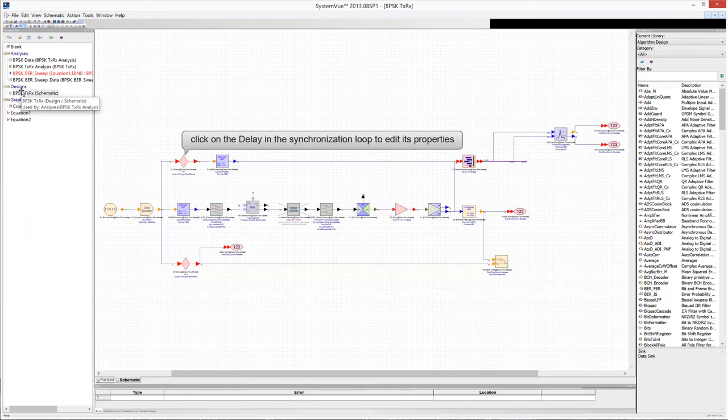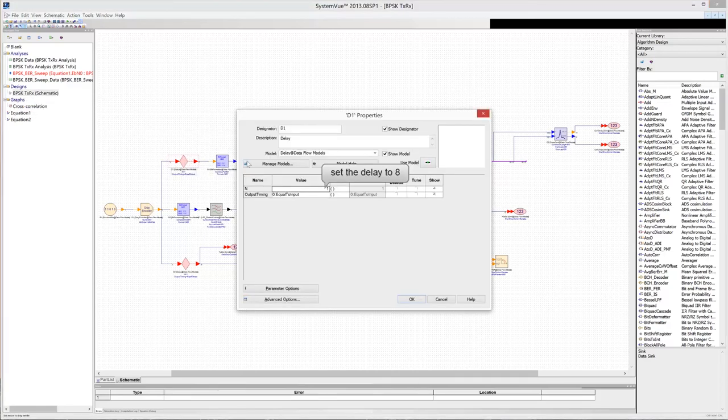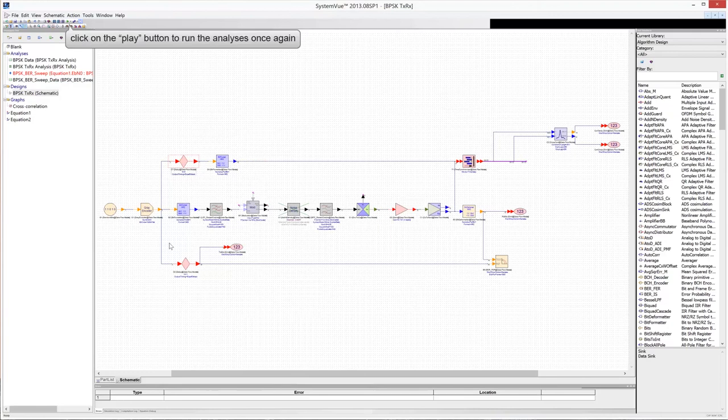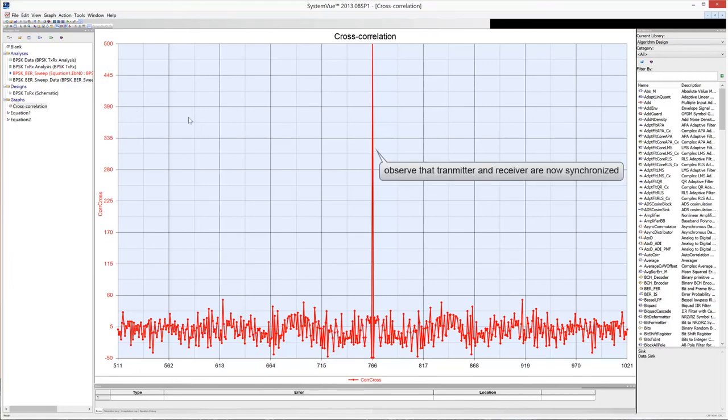Click on the delay model in the synchronization loop to edit its properties. Set the delay to 8 samples. Then, click OK to close the properties window. Click on the play button to run the analyses once again. Observe that transmitter and receiver are now perfectly synchronized.